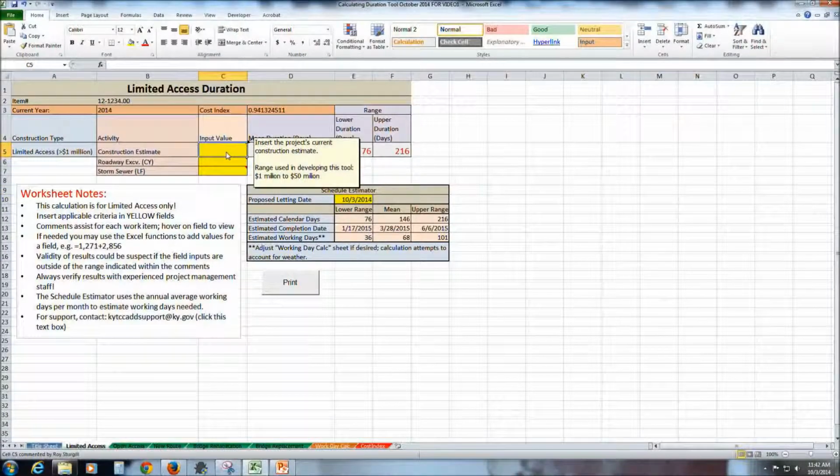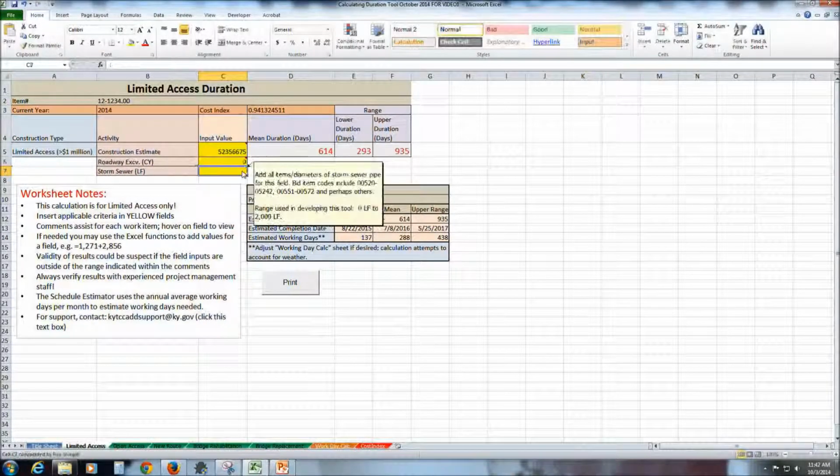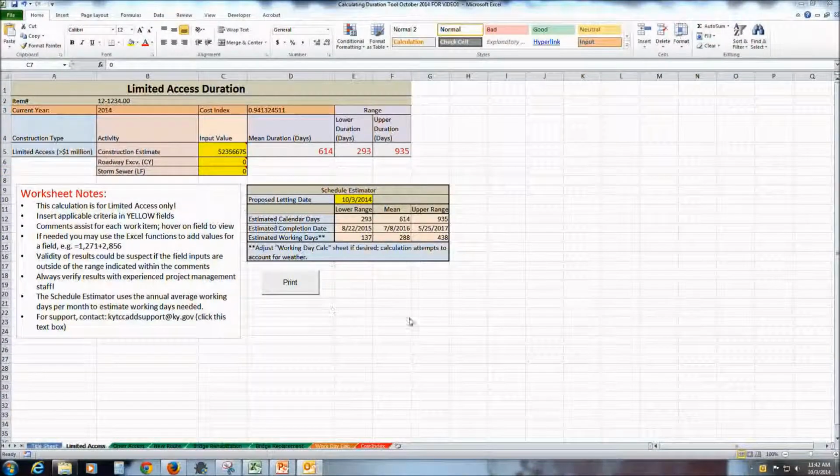Inputting the data from the previous example, I'm going to enter $52,356,675 in the construction cost estimate. Also for this example, we will be putting in 0 cubic yards for roadway excavation and 0 linear feet for the storm sewer. Using one of the 3 fields is completely acceptable.